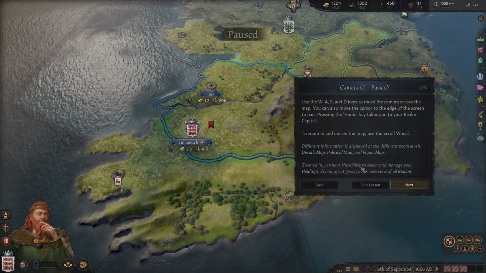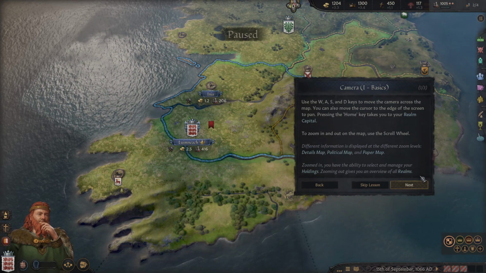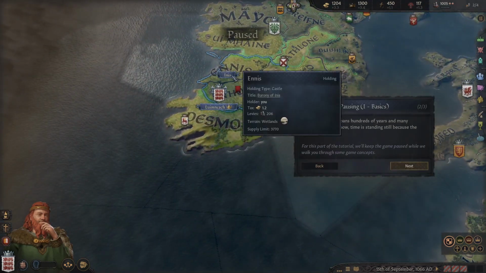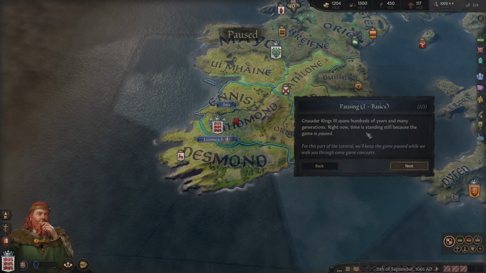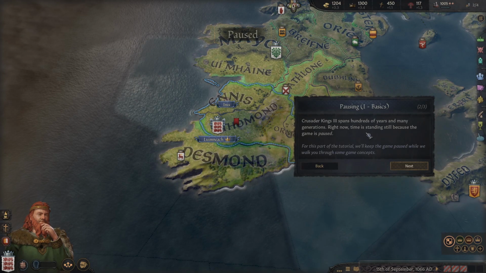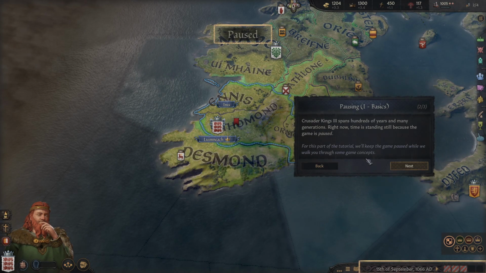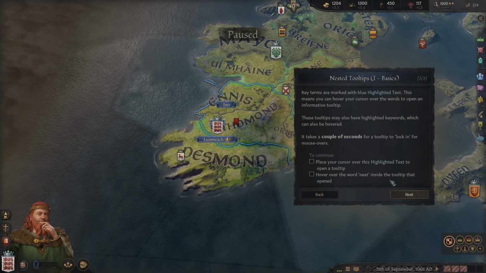Zoomed in, you have the ability to select and manage your holdings. Zooming out gives you an overview of all the realms. Okay, next. Crusader Kings 3 spans hundreds of years and many generations. Right now, this is standing still because the game is paused. For this part of the tutorial, we'll keep the game paused while we walk you through some game concepts.